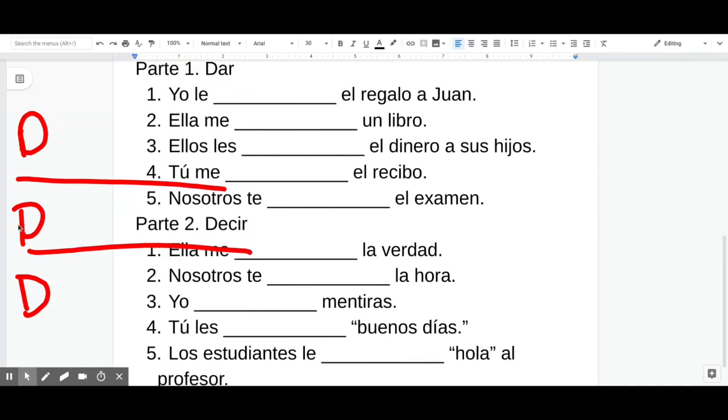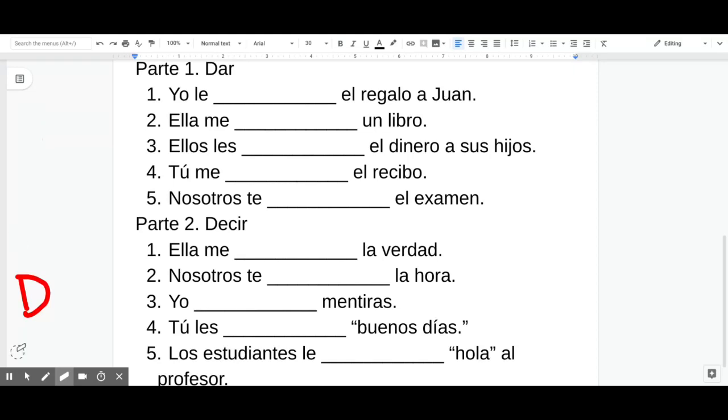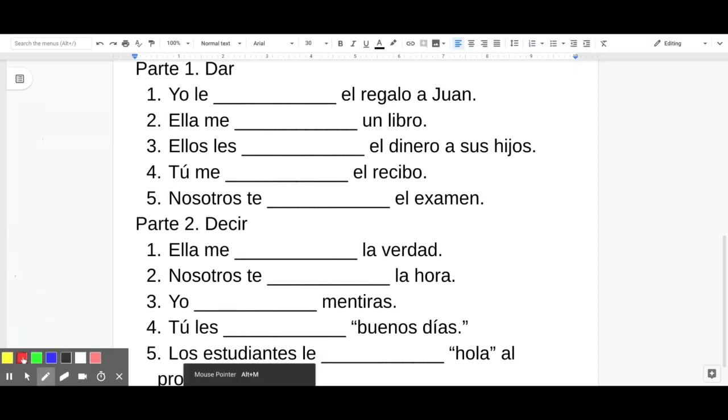All right, so the first 5 are going to be some form of dar, and then the second 5 will be some form of decir. Again, if you want to pause the video before I give you the answers, go ahead and pause it now. Otherwise, I'm going to start giving them to you in about 2 seconds. All right, so here we go.